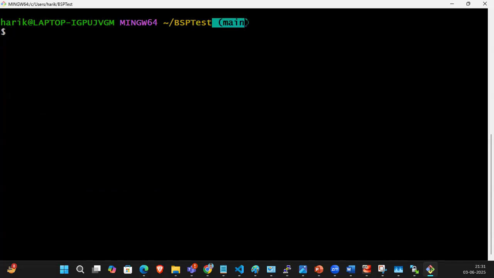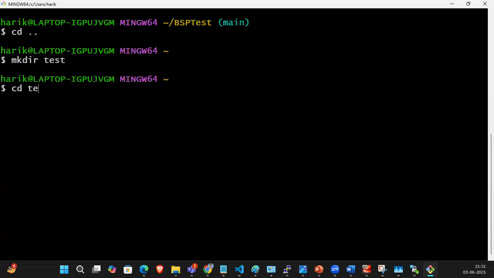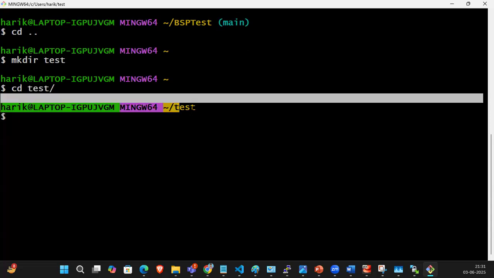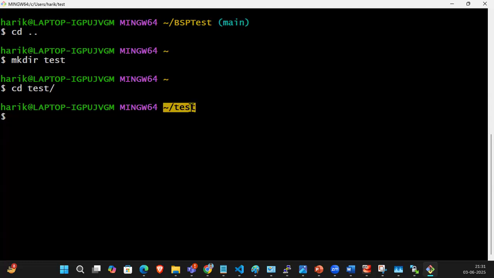So what does it contain? It contains a branch. mkdir text, this is a text folder. cd text. Once you change directory to text, is main coming or not? Not coming. So this is a normal repository, the local repository. A local repository contains the branch also.